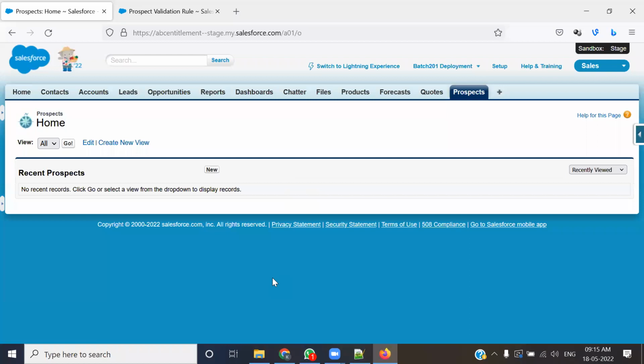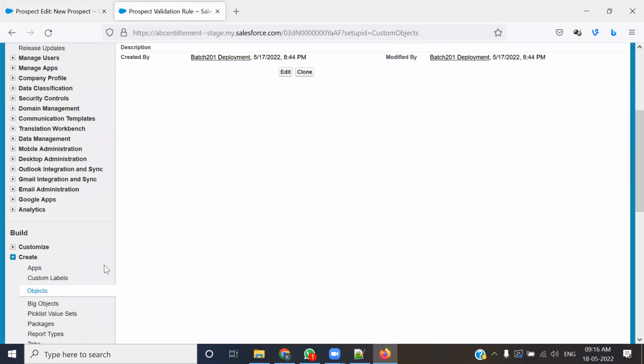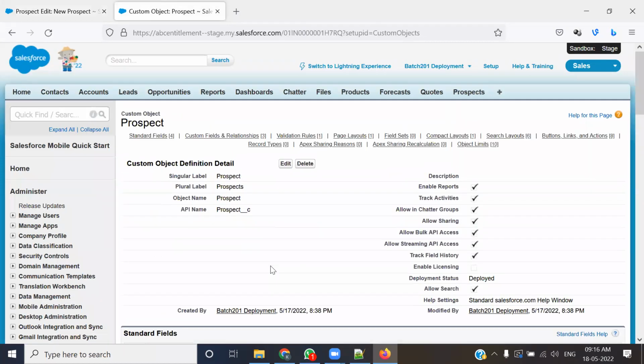What we will be doing in this case is migrating this object prospect. When we are migrating, it is going to get migrated with everything that is inside this object. So for the object prospect, we are migrating this object from the sandbox to production. This is my production environment, right?